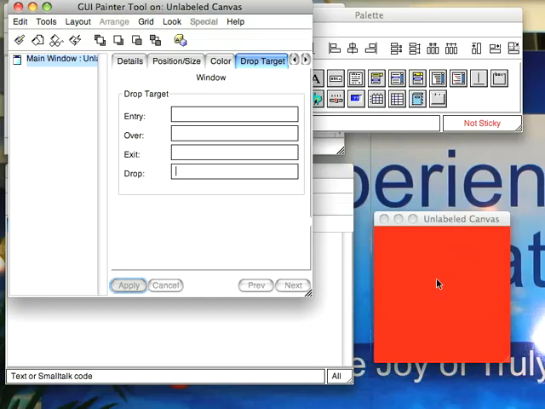I'm going to go through some of the properties for other widgets in future screencasts to kind of give a broad overview of the way things work in the VisualWorks UI.